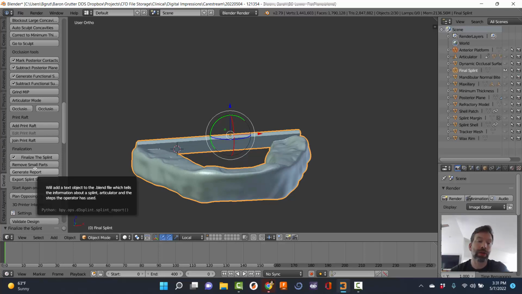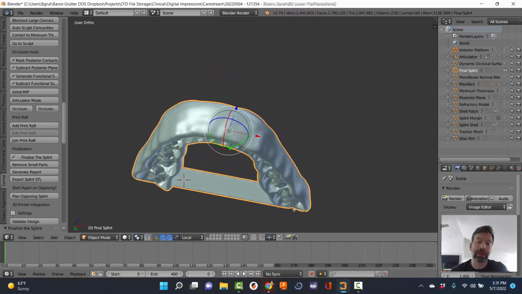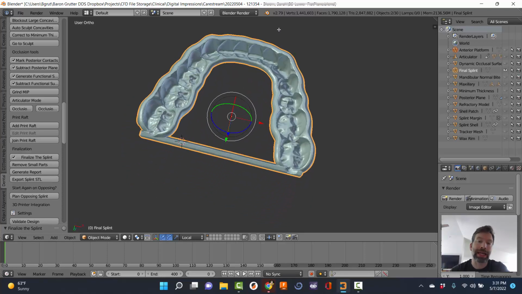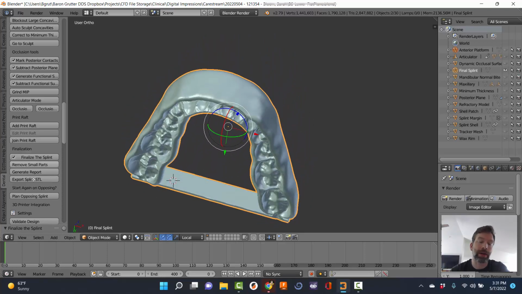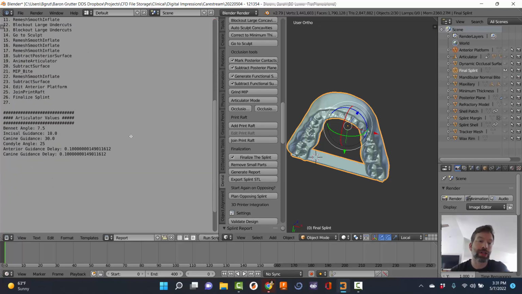Lastly, I do like this remove small parts is very rarely used anymore, or needed, I should say. That's if you had little anomalies, little small pieces here and there. It's usually a matter of bad scan data that causes that. So I don't remember the last time I've needed that. Hit generate report, and that just helps you to remember what was your offset, what was your undercut. That's the main thing. Okay, and it just tells you what your articulator values were if you changed those.